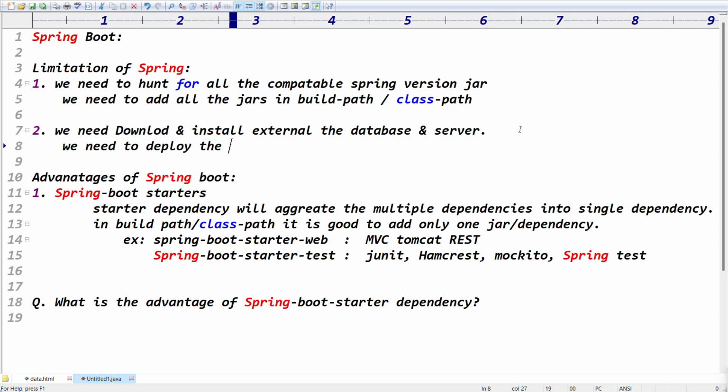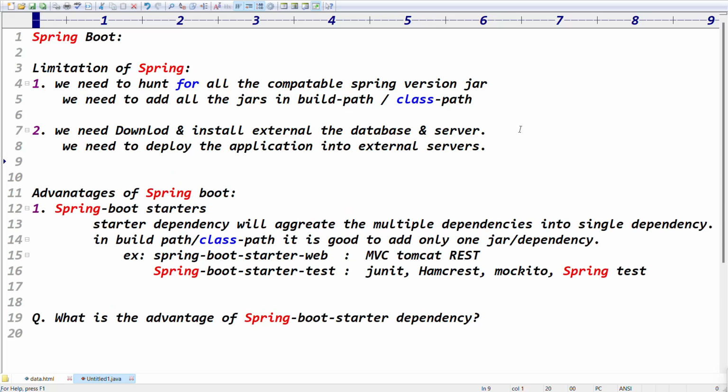And we need to deploy the application into external servers, right? We are deploying or not? External servers, right? Exactly. Okay, this is all about manual process. We need to download the database, we need to configure the database, we need to install the servers, and we need to deploy the application into what? External servers, right? Because once the application is done, maybe you are making the Tomcat what folder? Webapps folder, right? That is external server we are deploying or not?